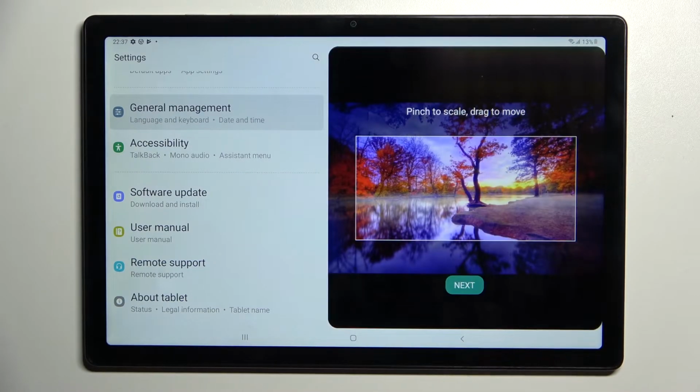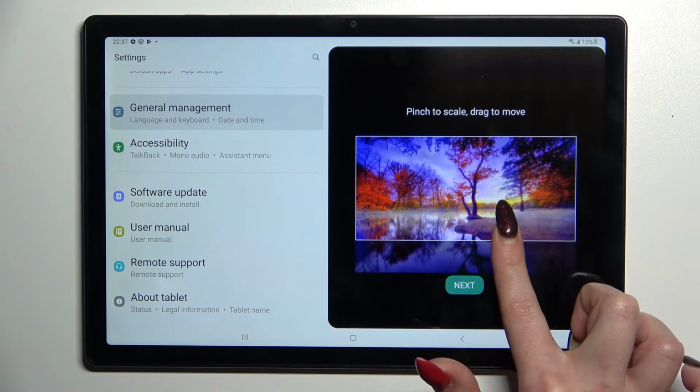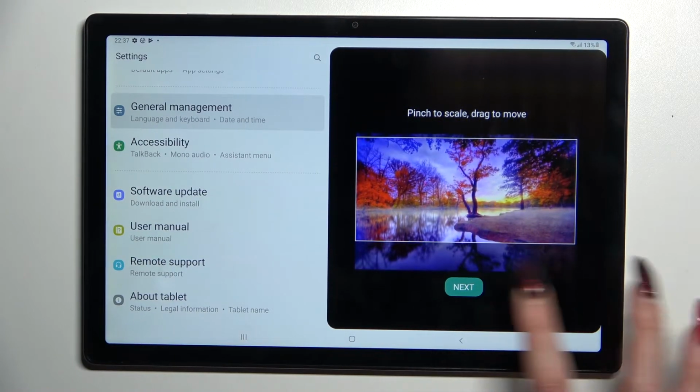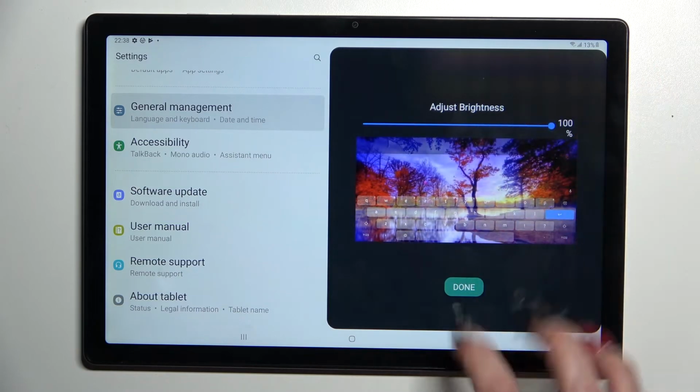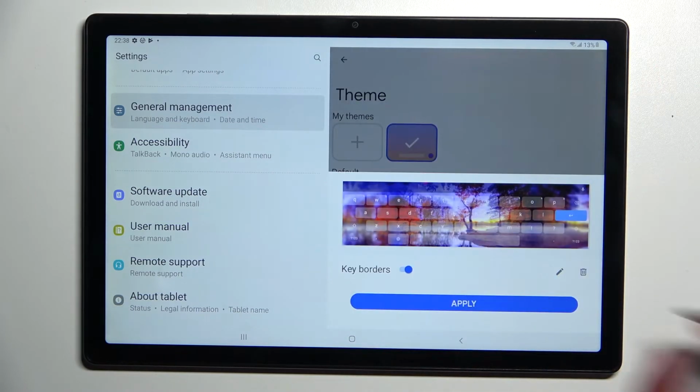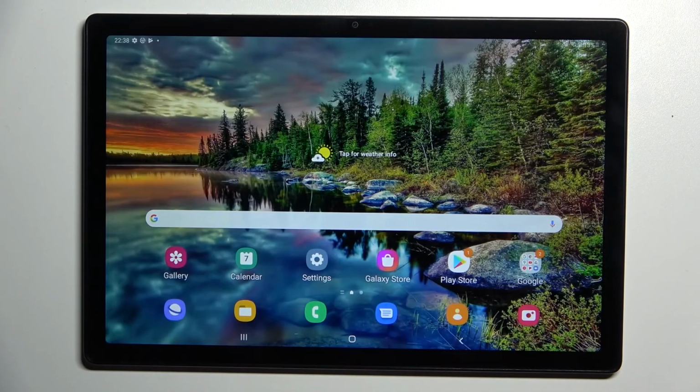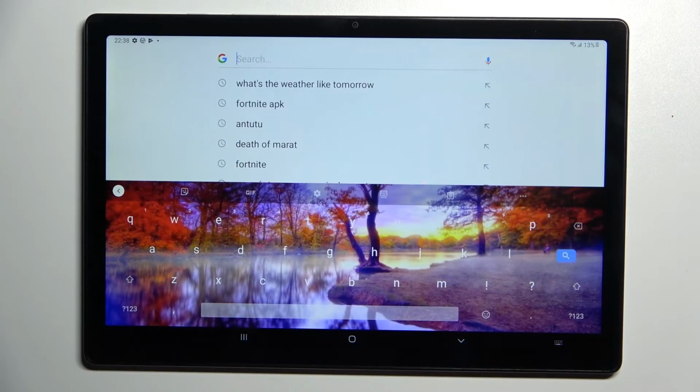I will go with this one. Pinch it to scale and drag it to move. When you're ready, select Next and adjust brightness by swiping left or right. Following that, tap on Done and manage key borders by clicking on the switcher. Lastly, just Apply and click Home button. As you can see, theme of my keyboard was successfully customized with an image.